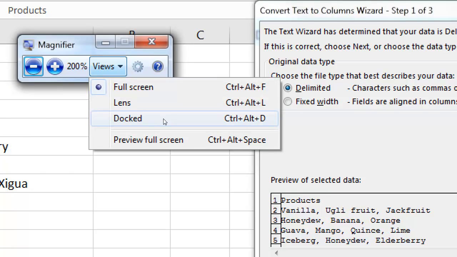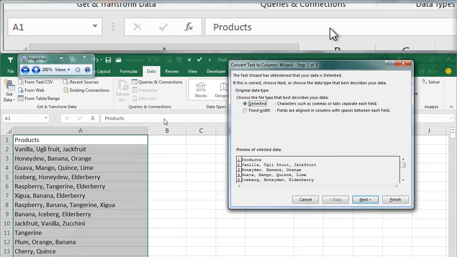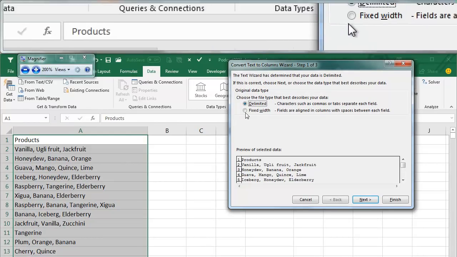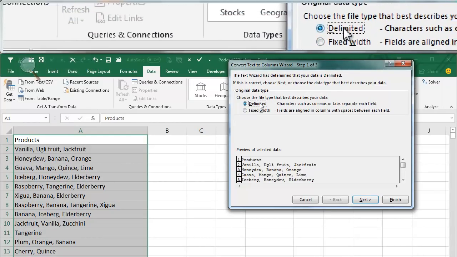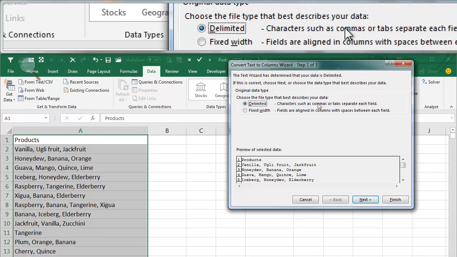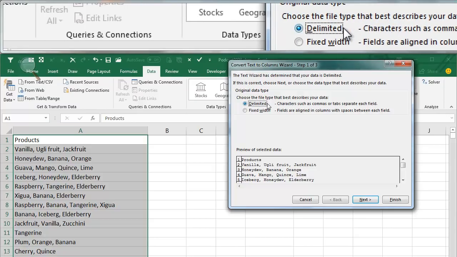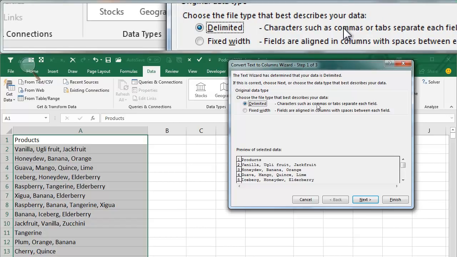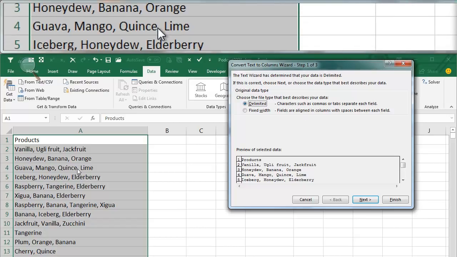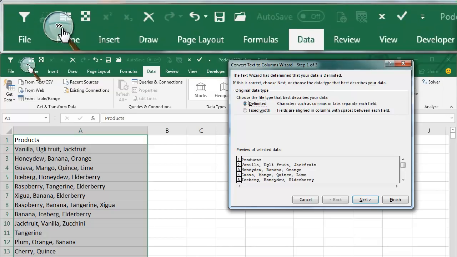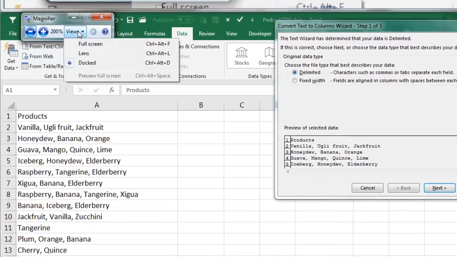And then the other one is docked. With docked, as you move your mouse around, you see that panel at the top? That panel at the top is showing a larger version of whatever my mouse is around. And it seems to show the whole row, essentially, which I guess is cool. If you had a lot of data, that would be a good one. But instead, I'm going to use lens.